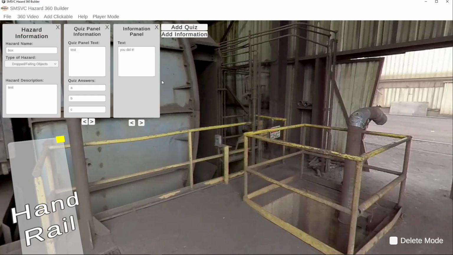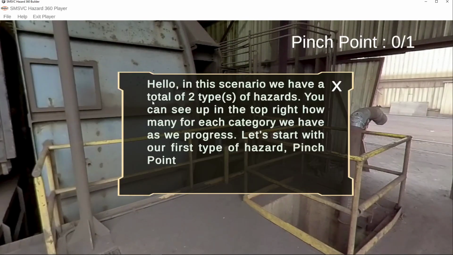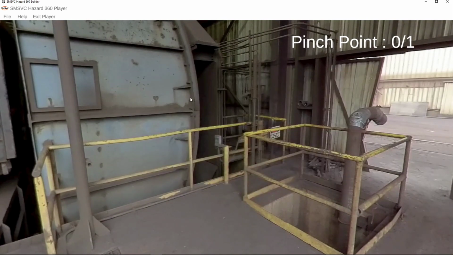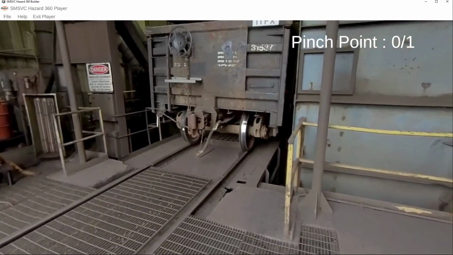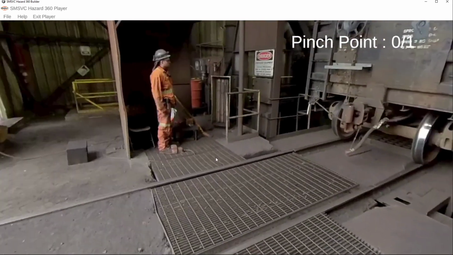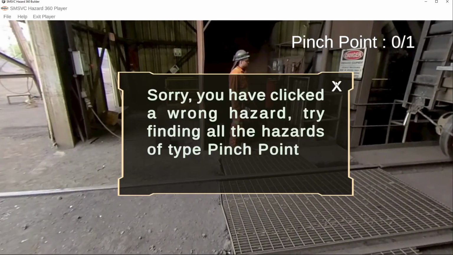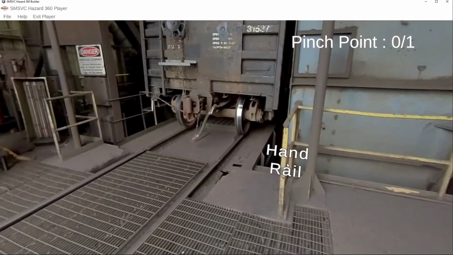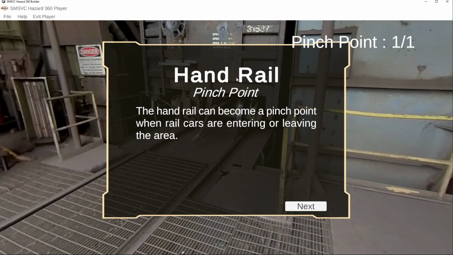All right. So now we can test what this will look like for the trainee by going up to player mode. This is what they'll see. They'll get this little welcome text telling them that they need to find pinch point hazards. And so anywhere where we've added a label, something will pop up. So we have the handrail there, we have the box here. And so the box is not a pinch point. So we'll have to keep on looking until we find all the pinch points in the scene. Since we only added one, there's only one to find.